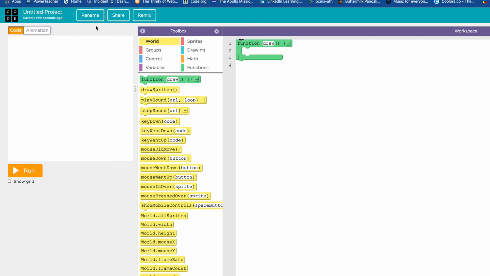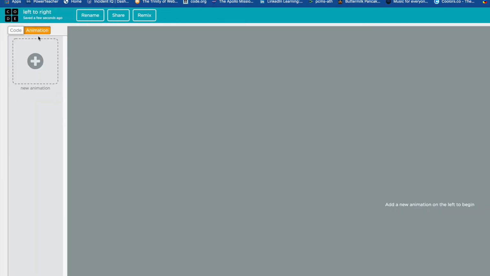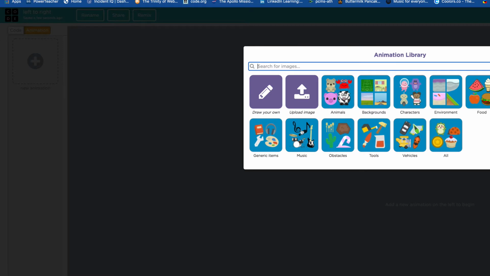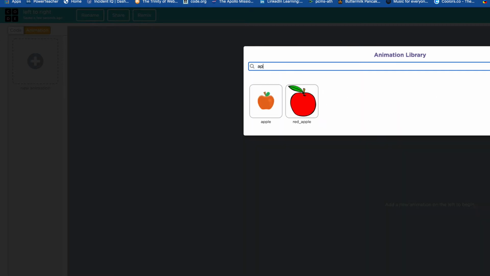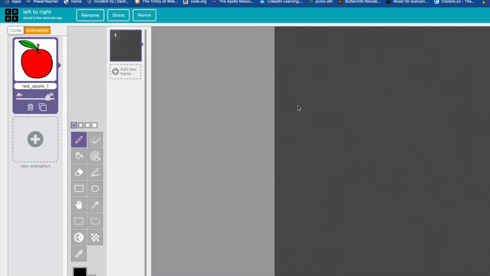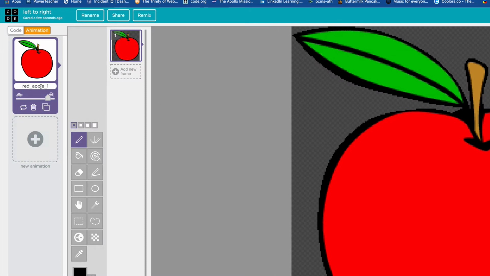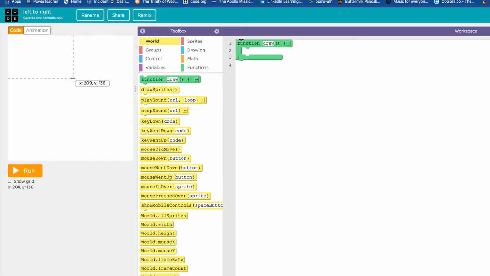Here I am in the Game Lab. I'm going to go ahead and rename this first one, and I'm going to call it left to right. I'll save that name. I'm going to the animation tab. I'm going to add an animation, and I'm just going to use this red apple right here. The name of it over here on the left hand side, Red Apple 1, is okay with me, so I'm just going to leave it. I'll go back to the code side of the Game Lab.